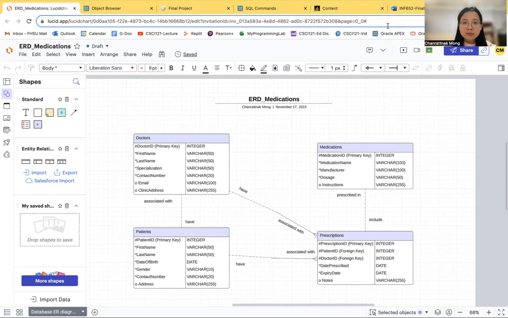Scott McCoy. My name is Chanrattnak Mong, and I'm here to present my final project, which is about the medications or medical prescription. So my project consists of 4 tables, including doctors, patients, medications, and prescriptions.